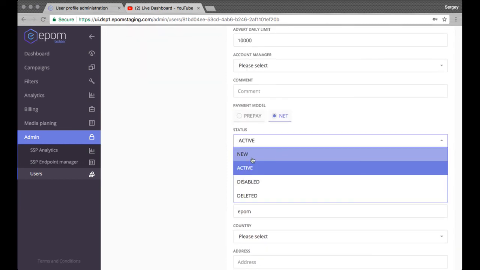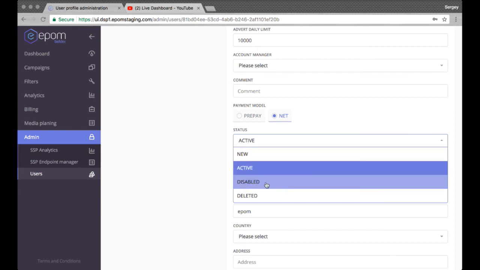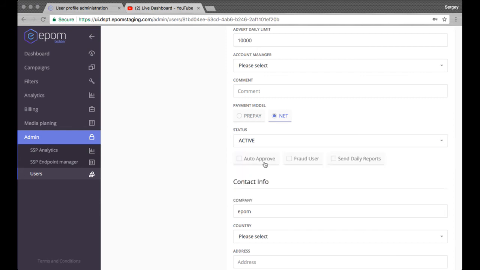Status for the advertiser could be new, active, disabled, deleted, and there are also some things over here that I wanted to stop on. Auto approve is this.